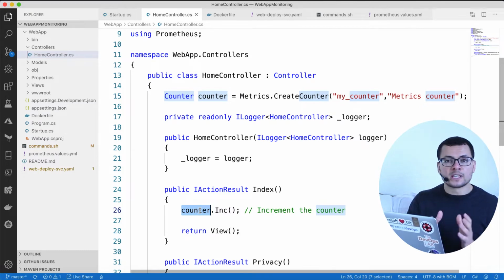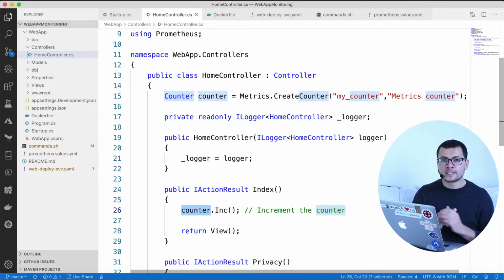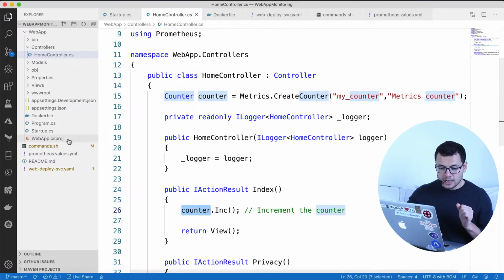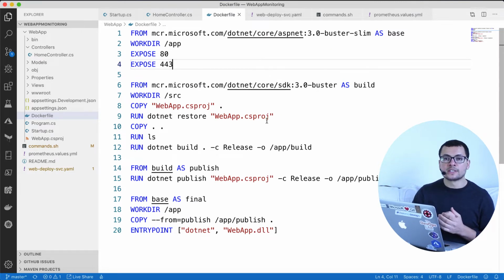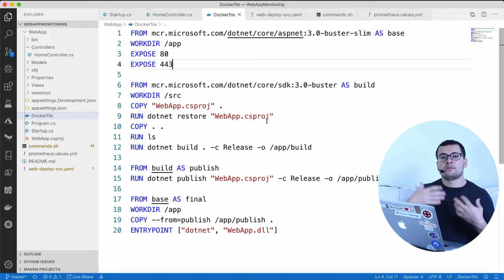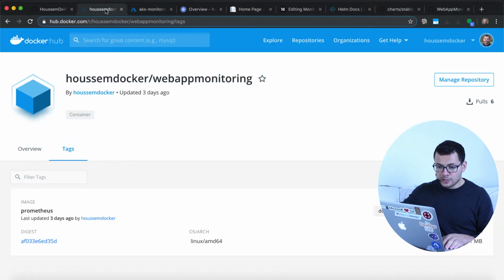Because I want to deploy this application into Kubernetes, I have created a Dockerfile in order to Dockerize this application. For that, I have this Dockerfile, which will build and deploy the application inside a Docker container. Then I have pushed this Docker container into Docker Hub. So if you go to the Docker Hub page, where here I have my repo, you will find the image available right here.